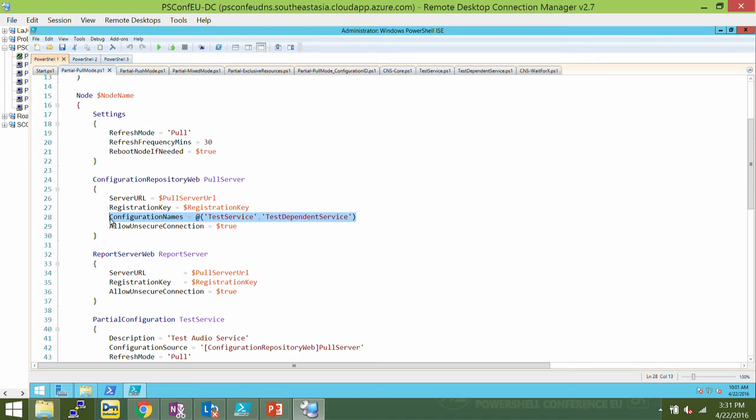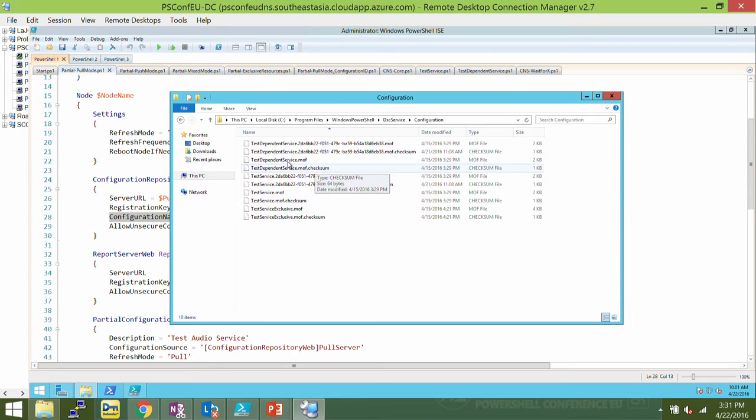So you just specify the configuration names like this, test service and test dependent service, and those MOFs should exist in the pull server config repository. So the way I have it here is test service.mof and the checksum for it, and test dependent service.mof and the checksum for it. So this is another way of, you can call it, reuse also. Now any number of nodes with the same configuration names can pull the same MOF.